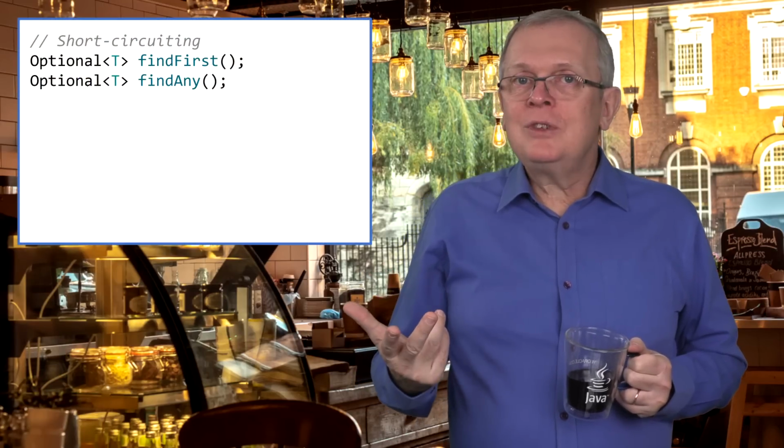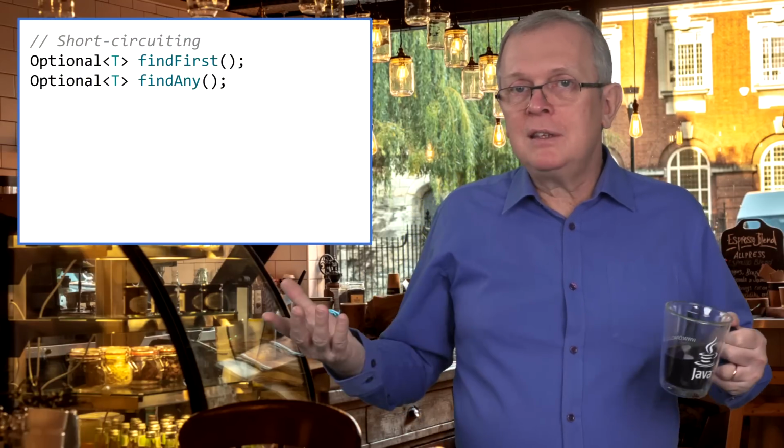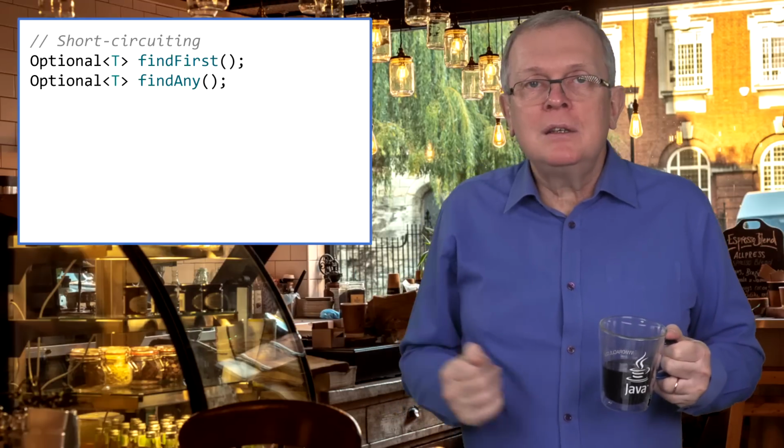The third category is quite special because to produce a result, these methods do not always need to consume all the elements of your stream. That's the case for findFirst or findAny. As soon as you find an element, you can return it and that's it. All the rest is not needed anymore.